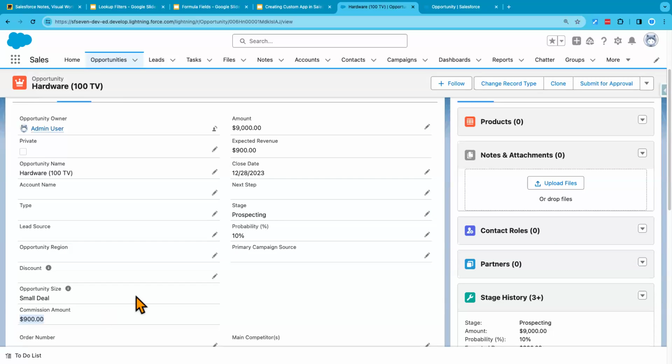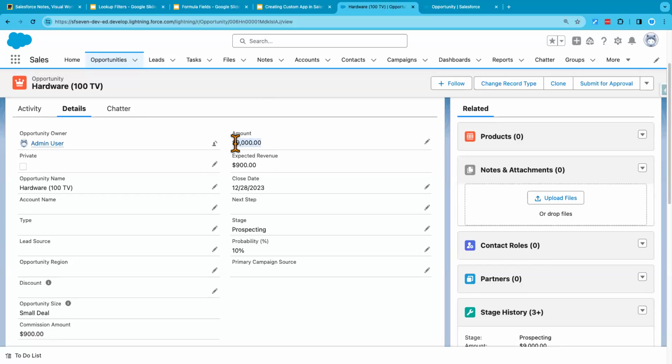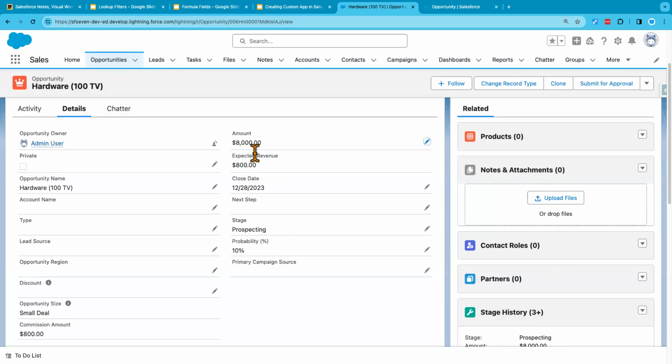So what did our formula field do? It first checked this amount. It realized that it is less than $10,000, right? Because it is less than $10,000, it took this amount, 9,000, and then multiplied it by 10% and produced 900 as the commission amount. If you replace this with, let's say, $8,000, then it's going to take this amount and multiply it by 10%, which gives us $800 as a commission amount.